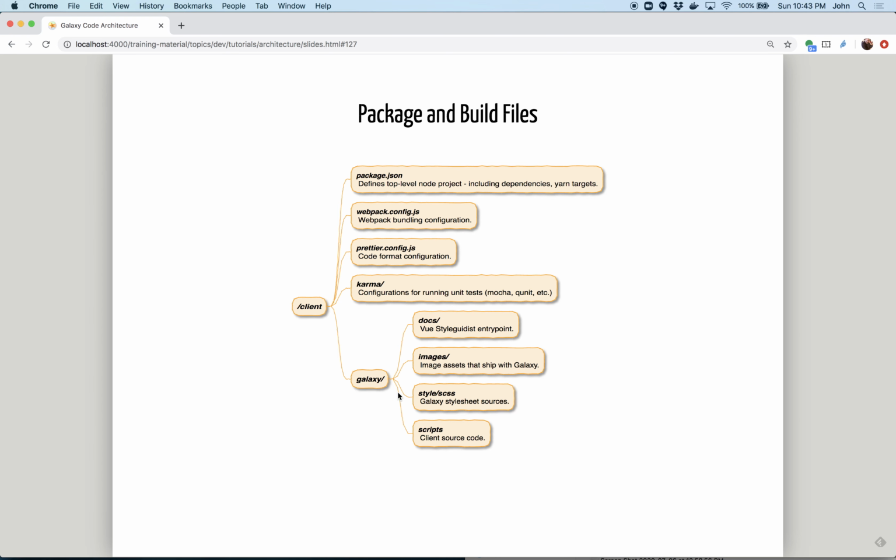But there are some other important client files. package.json is the top-level node project, so it includes all the Yarn targets, so all the plugins we support for development and deployment. Usually there's a target in there for running that. And then it has a definition of the dependencies for the project. So if you're adding client dependencies or updating them, package.json will be a frequently used file, something good to look at and understand.